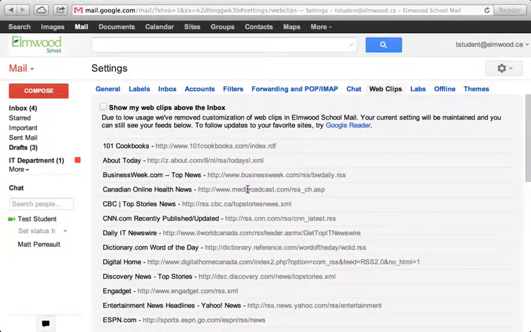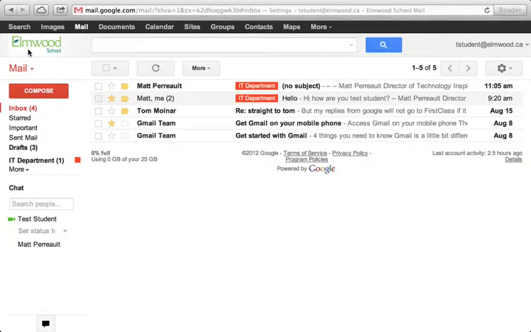I guess you don't even have to scroll to the bottom to save, just uncheck that and go back to mail. And you'll notice the strip along the top with the advertisement and news stories is gone. So you don't have to see that anymore. And that's how you turn it off.